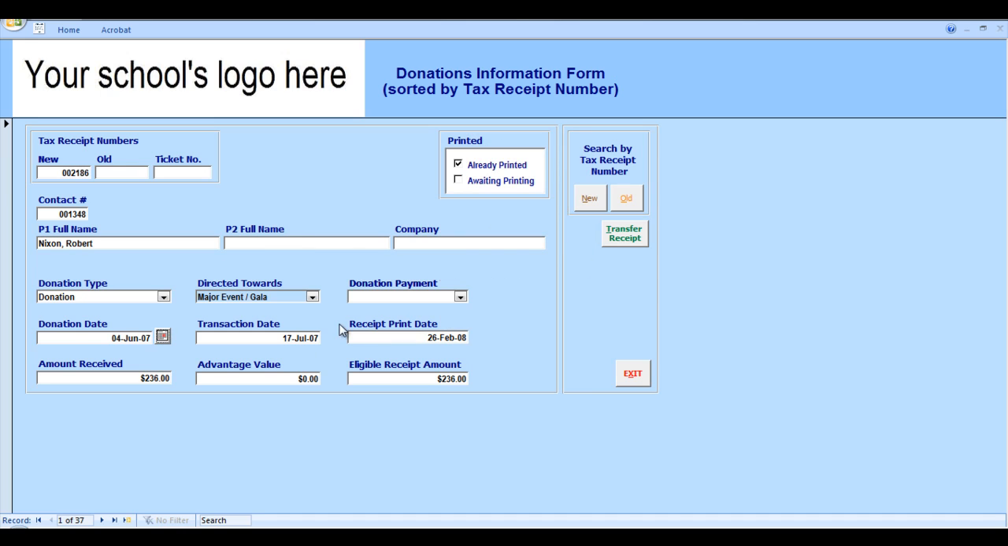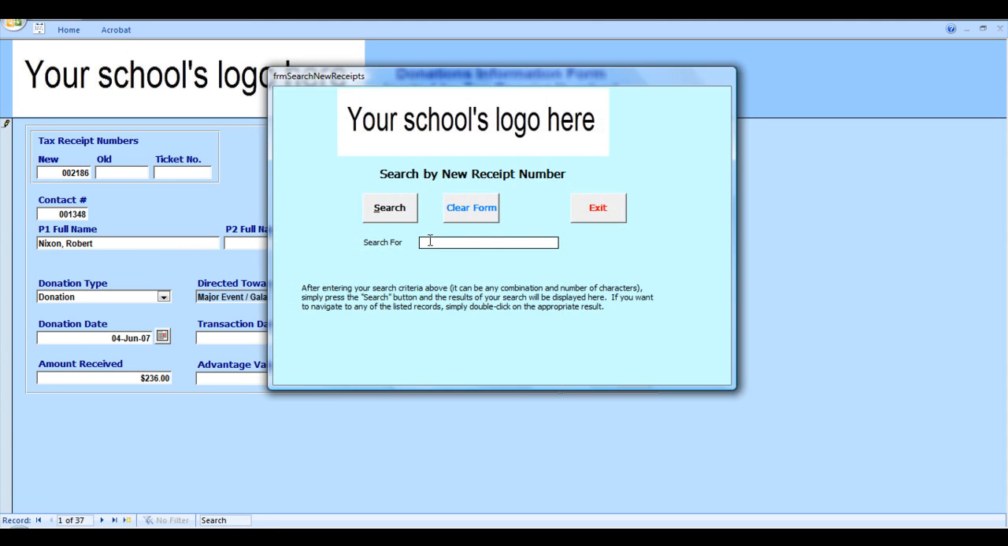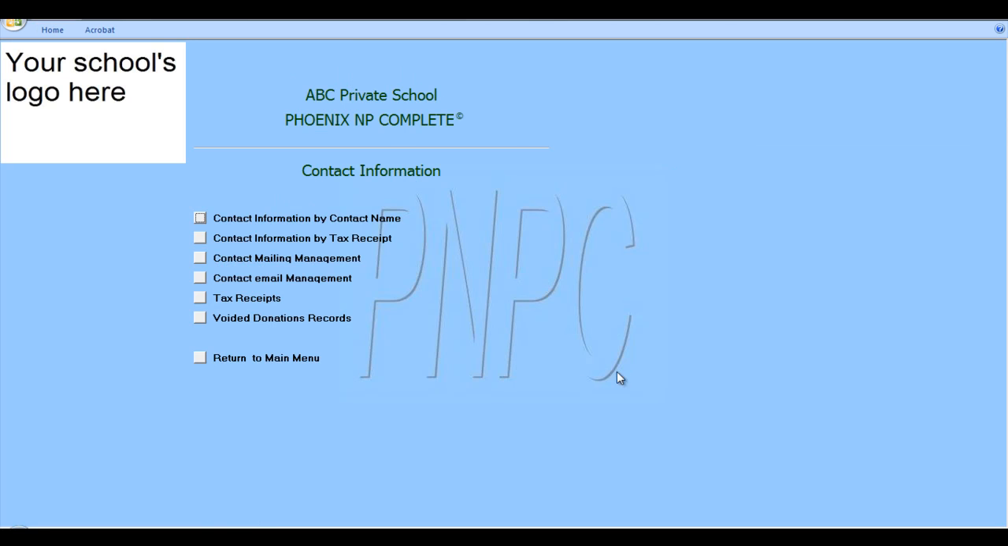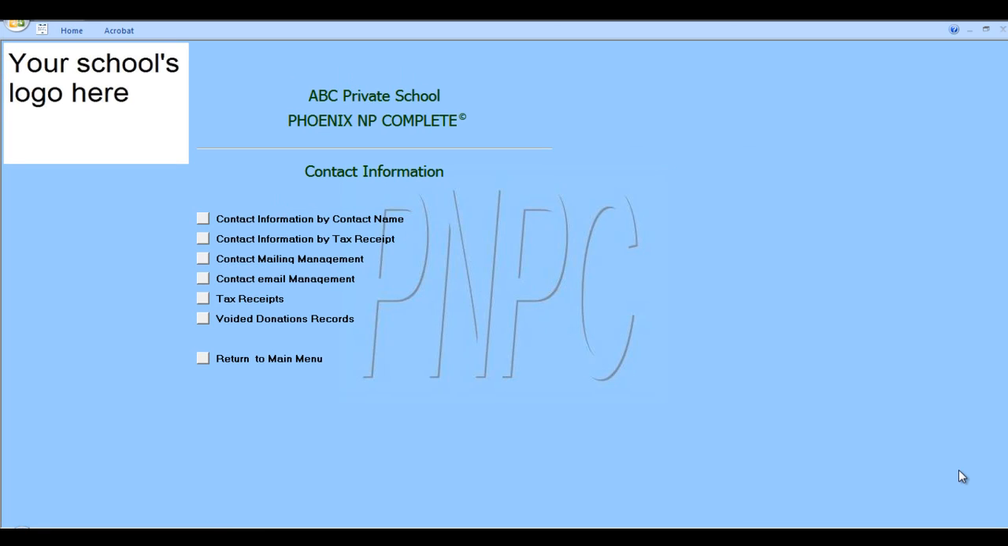In addition, the date of the donation, the date the transaction has been entered in the system, and the date that a receipt has been printed is also managed by Phoenix NP Complete. Amounts received, any non-receivable portion, and the net receipt amount is also tracked. Individual receipts can also be flagged on or off, depending on whether a receipt has been printed or not. There's also a search capability able to search by receipt number. Pressing the Exit button returns the user to the main contact information menu.